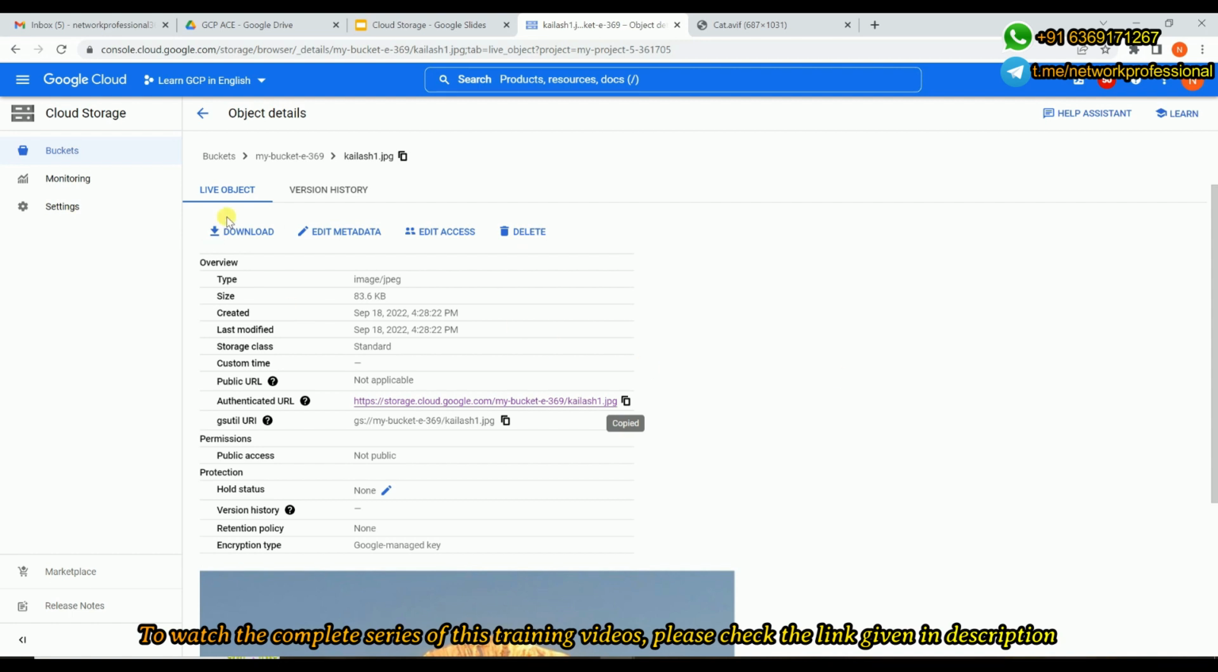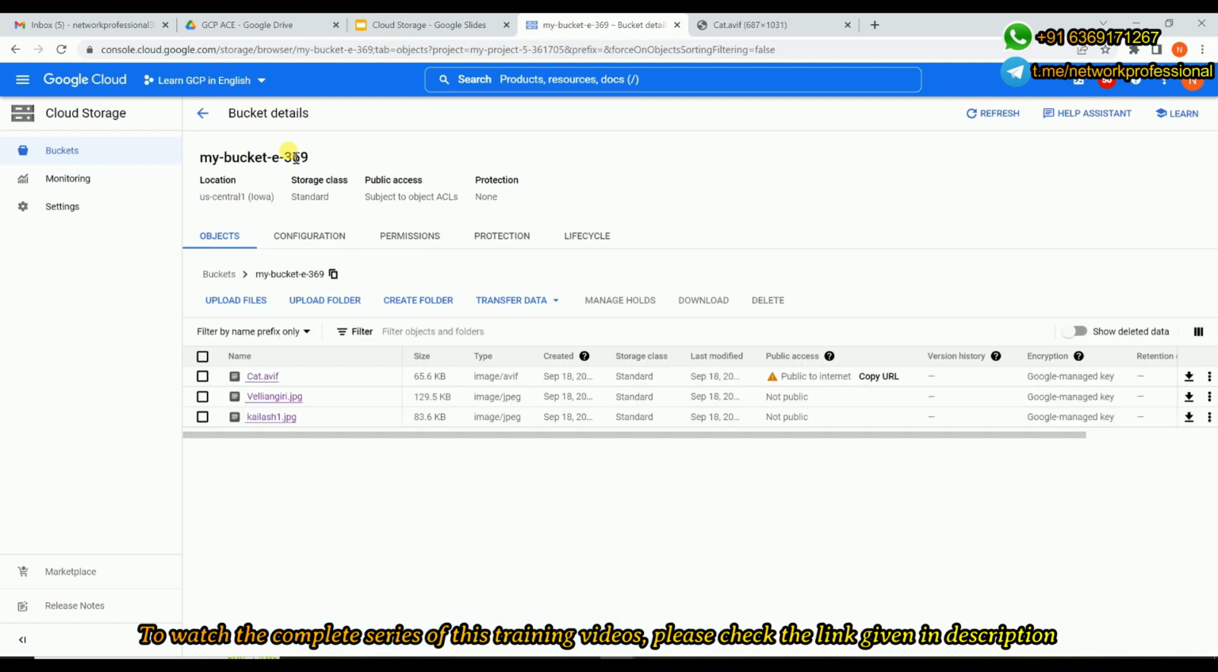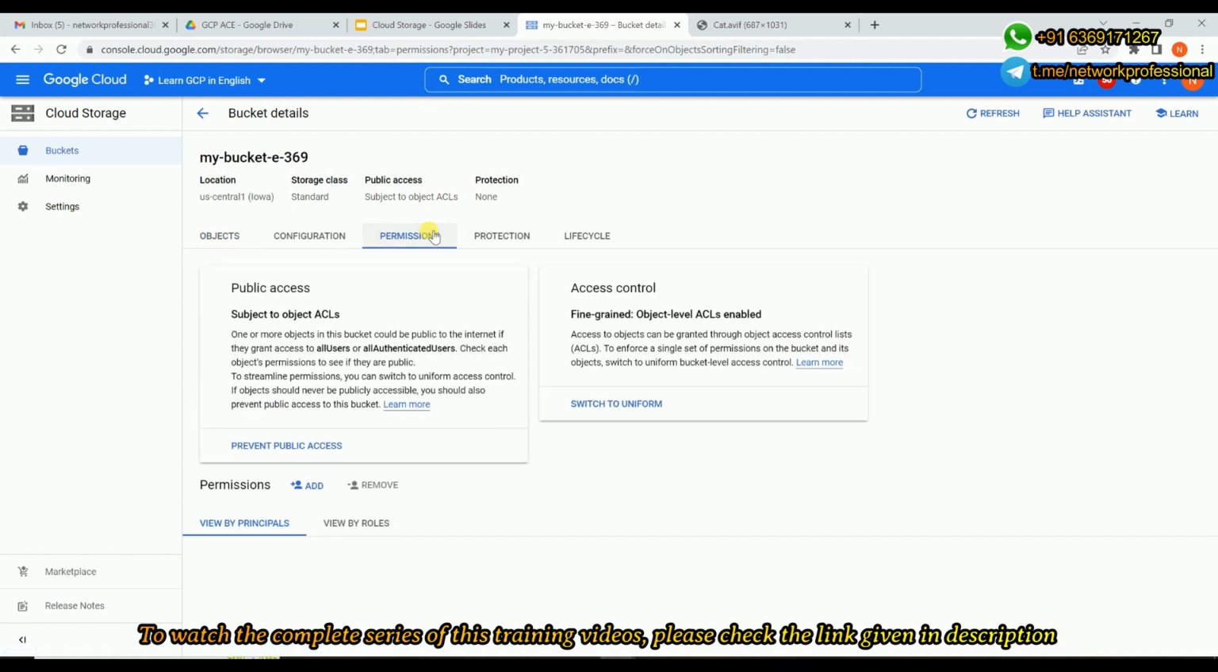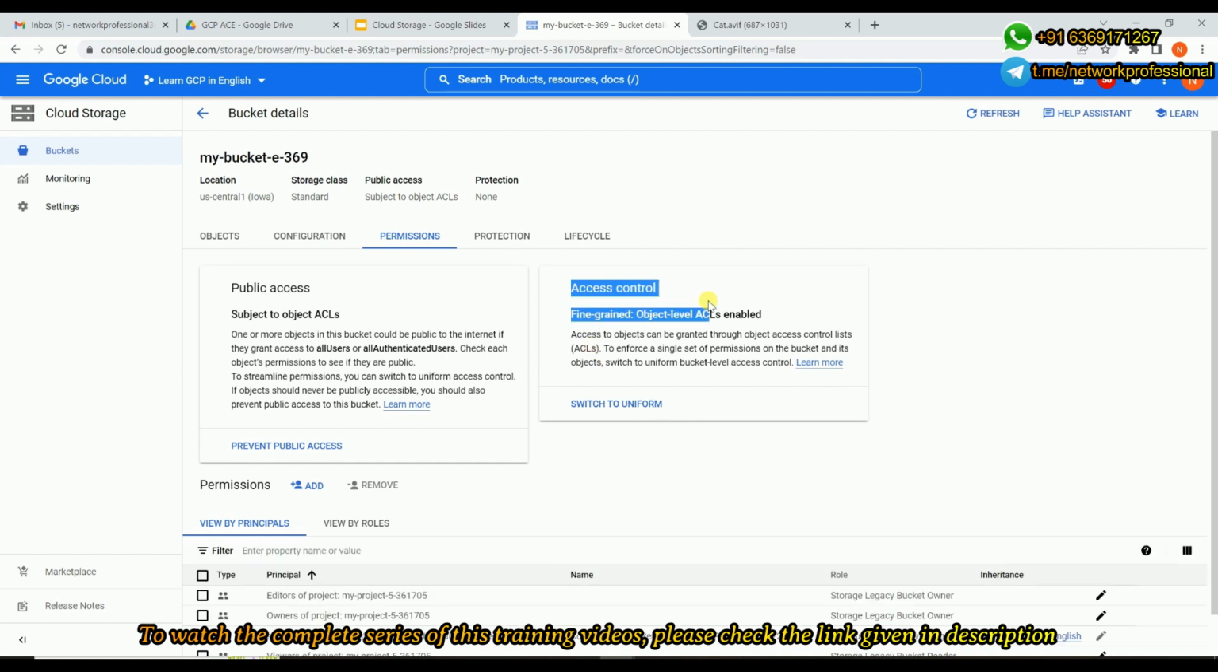And one more important thing is the differences between fine grained and uniform. Okay, so if you go here in permission, you'll be seeing the access control. If you want to create access controls on an object basis, say for example you have 100 objects within the bucket, and if you want to define access control for each and different objects individually, then you can go with fine grained. Or else, if you want to apply the same access control policy to all the objects within the bucket, then you can go with uniform.